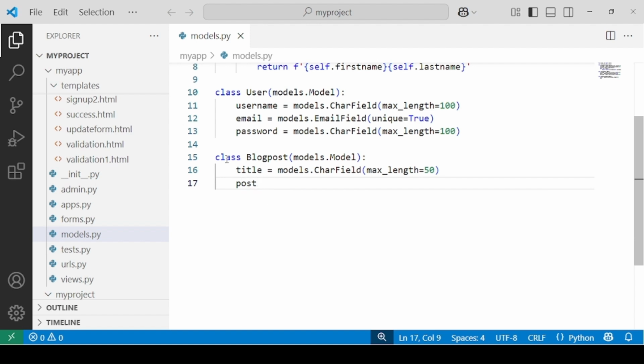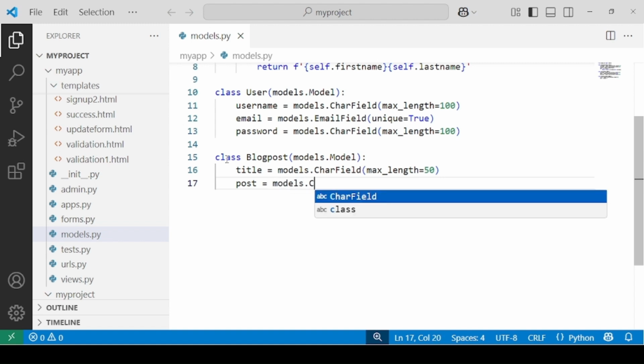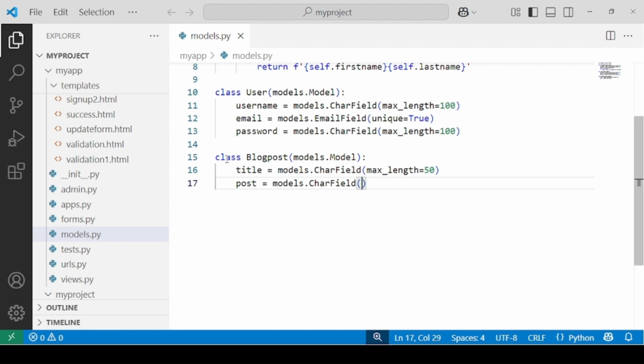And we are going to have the description of the post, to which we have given the name post. models.CharField, max length as, let's say, 500. And let's also set this one to a default value. Let it be an empty string.